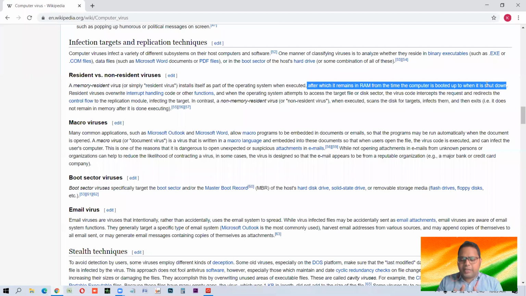And when you start a computer, the process of starting a computer is known as booting. When the computer is booting, the virus gets loaded into RAM along with the operating system, and it remains there in the RAM, and it controls your system. So that is a memory resident virus, which resides in the RAM. And when you shut down and restart, it again gets loaded back into the RAM.